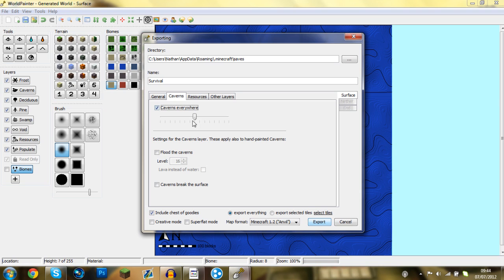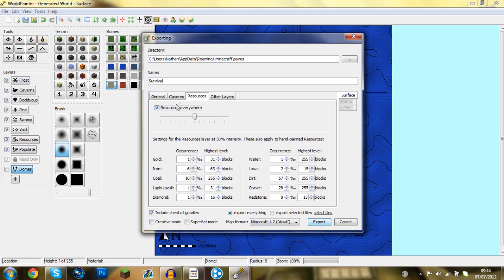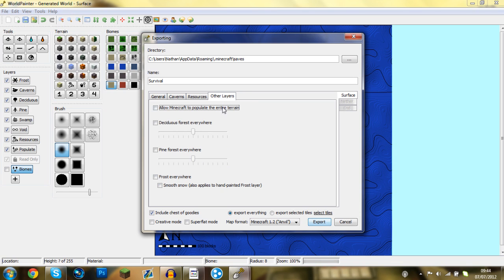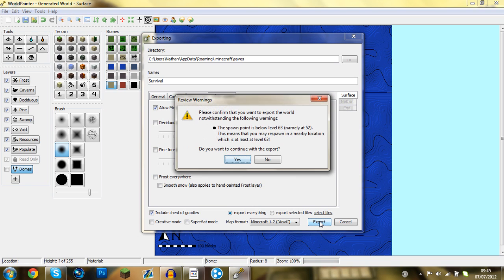Caverns. Caverns everywhere. You may want to lower that a bit, not too much. Resources. This is just the default resource generator, I believe. And you can do allow Minecraft to populate entire terrain. This is going to put the trees in, which should actually turn out alright, if my memory serves me correct. And then we can click export, and yes.